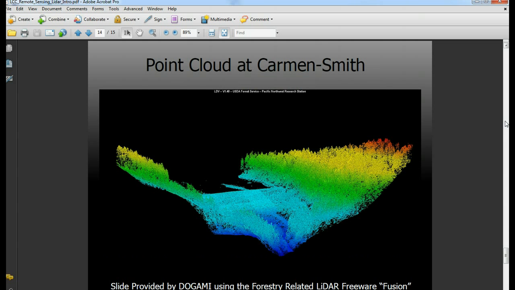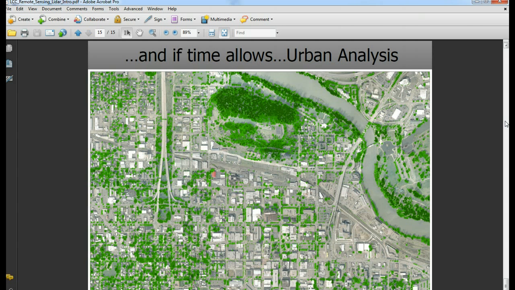And that's an example of point cloud in Fusion. It's nice because you can't really do this in ArcGIS. In Fusion, you can zoom around and zoom in and look at the point cloud. And then if time allows, if we have an extra class at the end, I'm not sure that we will, it would be nice to apply some of what we've learned to an urban area. And that's an example of vegetation extraction in Eugene.